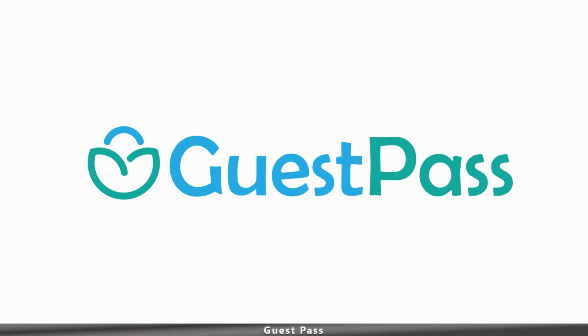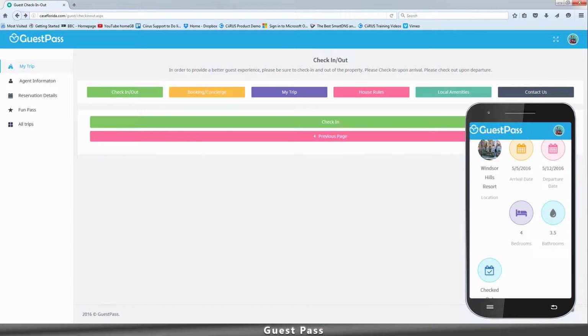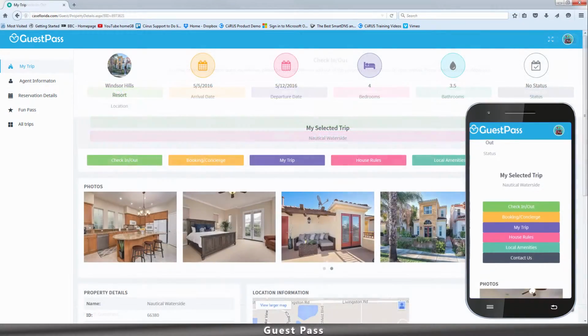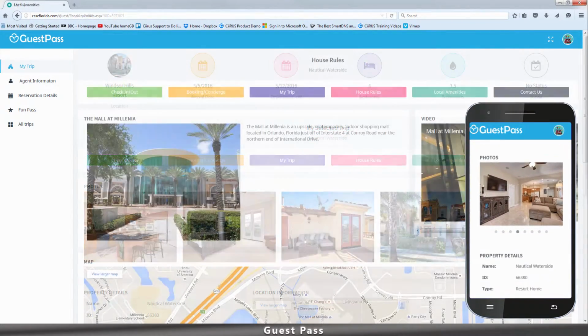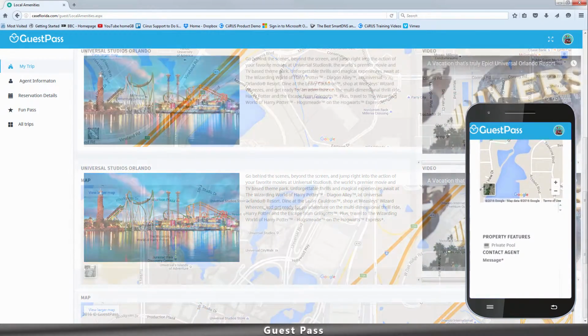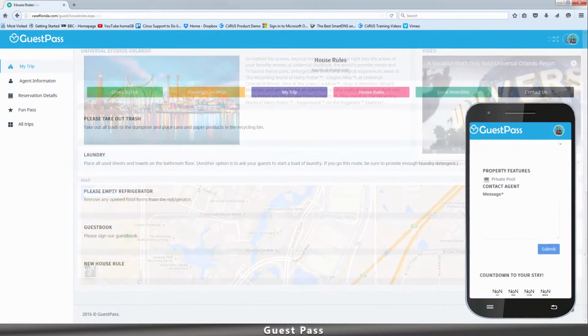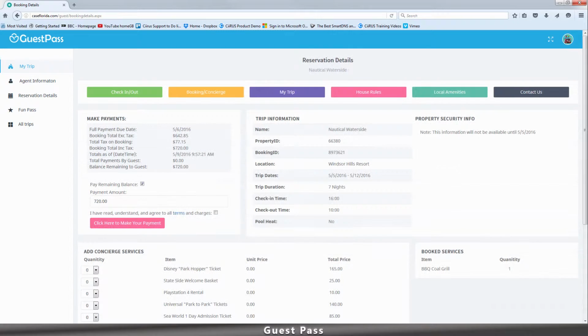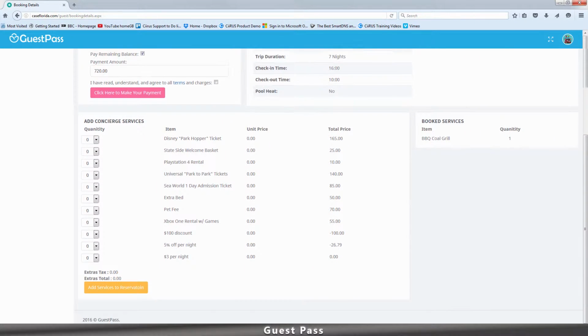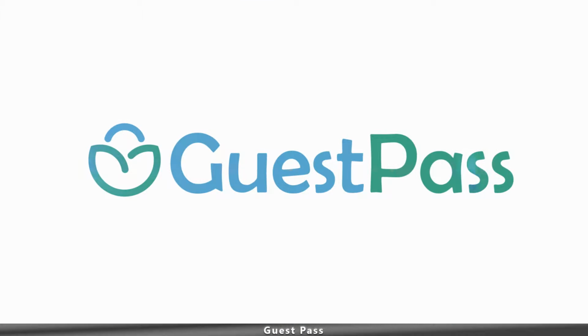Guest Pass. Give your guest a backstage ticket to their vacation with Guest Pass. Connect with your guest in real time using in-app communication tools to engage your guests while saving time and resources. Upsell amenities and concierge services, which can be purchased by guests directly from Guest Pass.